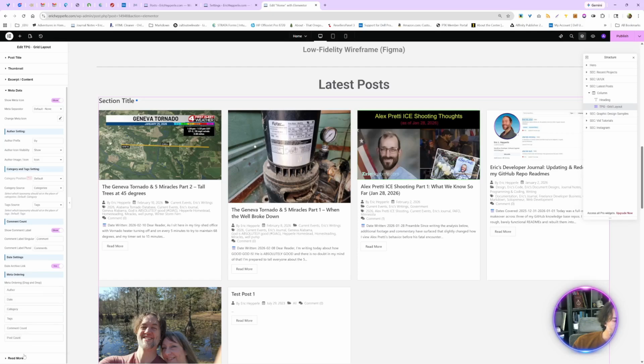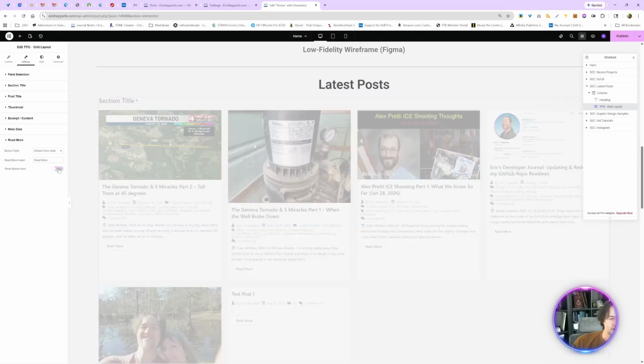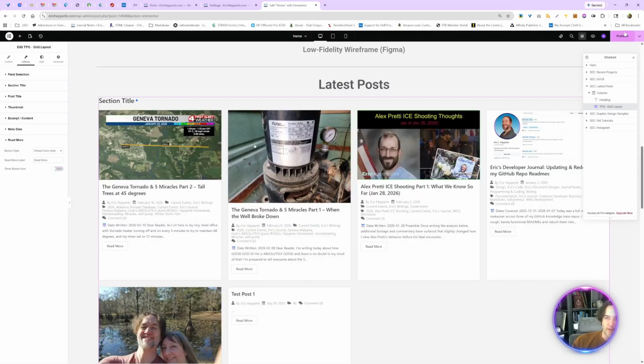Read more. Default from style. Show button icon. No, I think this is fine. All right, so we will publish it, and then let's go back over here.